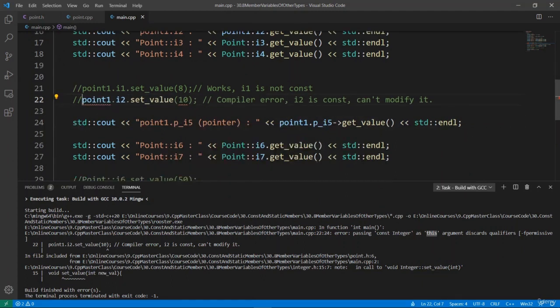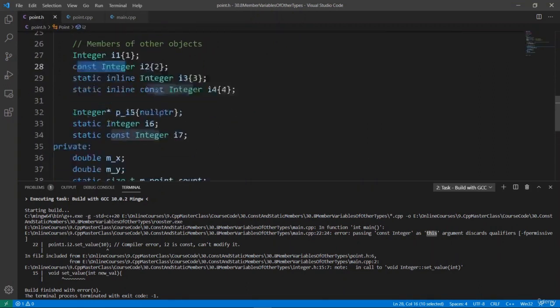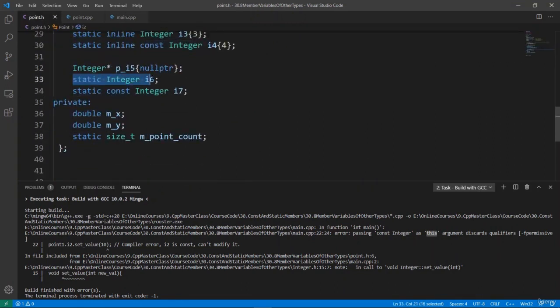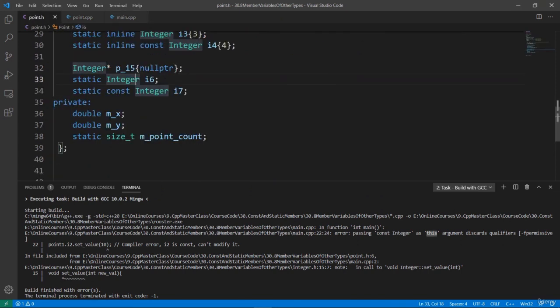We can go down and access the i5, and you remember that this was a pointer, but we're going to get the value inside and use that. This is going to work. We can access i6 and i7, and we're going to get all these values here. This is going to work just fine. If we're trying to set the value for i6, so let's go back and see what i6 is. It is a non-const integer, so this is going to work. But if we try to do the same for i7, we're going to get a compiler error because i7 is const, and we can see that here.